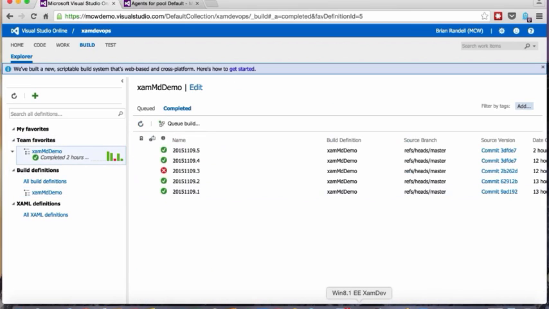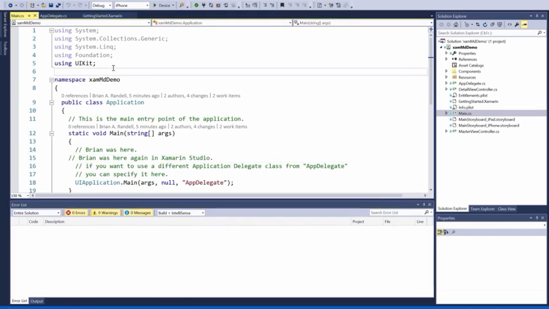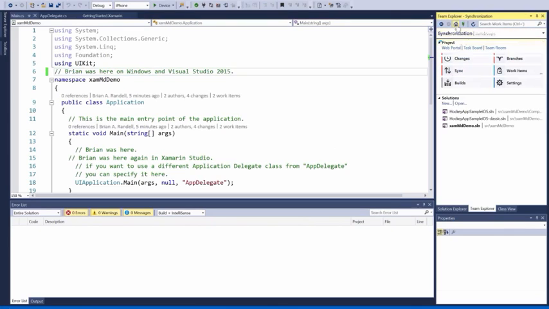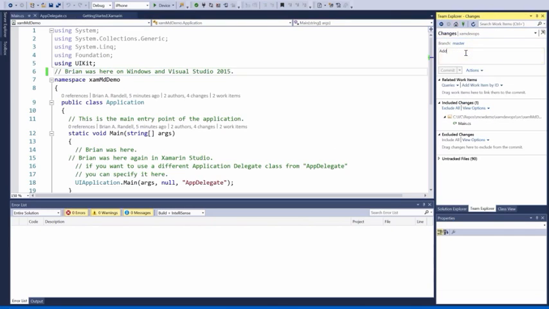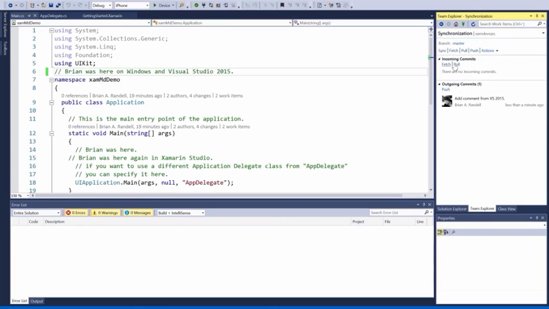And now all I have to do is go make a change. So let's jump over to Visual Studio on my Windows machine. And we'll say Brian was here on Windows and Visual Studio 2015. So I'll save my change. Now I'll come over here, see my changes here, add comment from VS 2015. We'll do a commit, and then we're going to come over here to the sync pane. We're going to do a fetch, make sure there's no one else making changes. Okay, I'm good to go. So we're going to push my commit up.